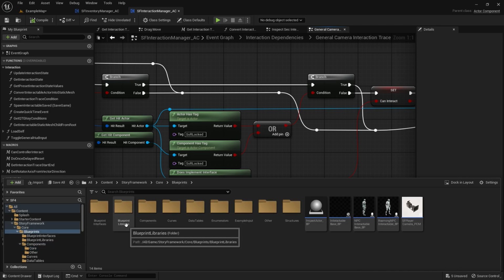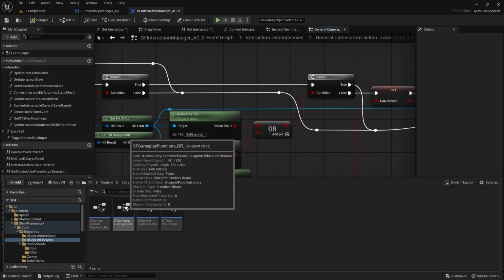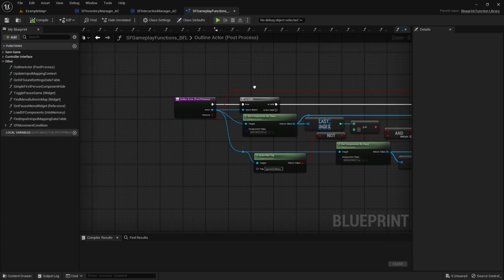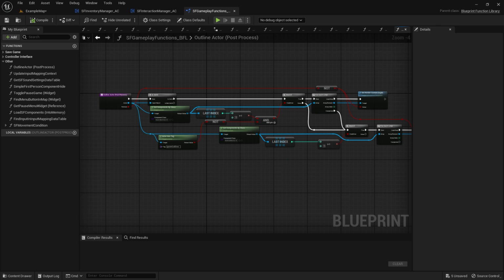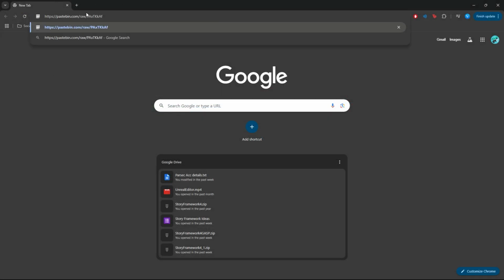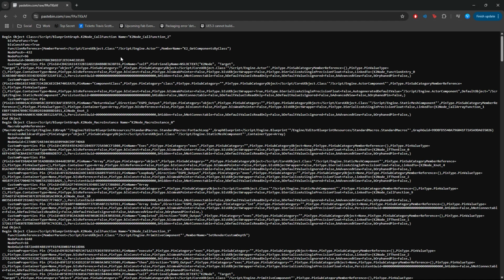Let's go to blueprints, blueprint libraries. We're looking for the SF gameplay functions. In there, we're looking for the outline actor post-process function. Now in the description, once again, we're looking for the updated outline actor function link. Let's copy that link. Same as before, in a new tab, let's paste that in.